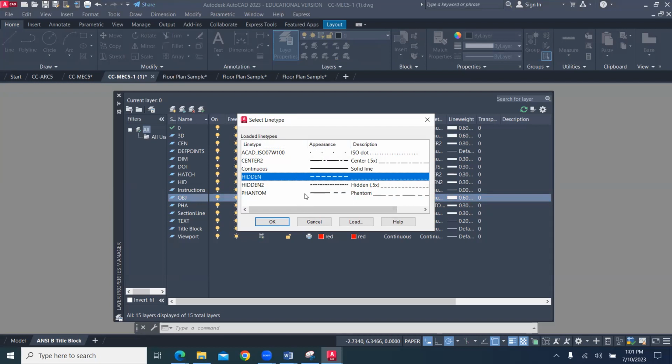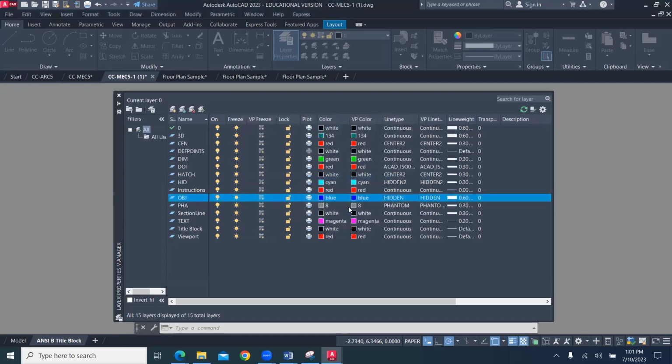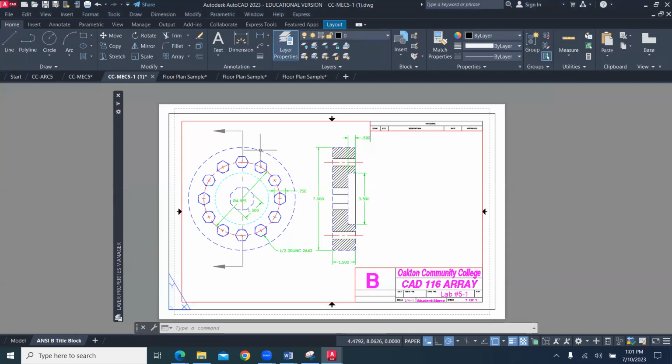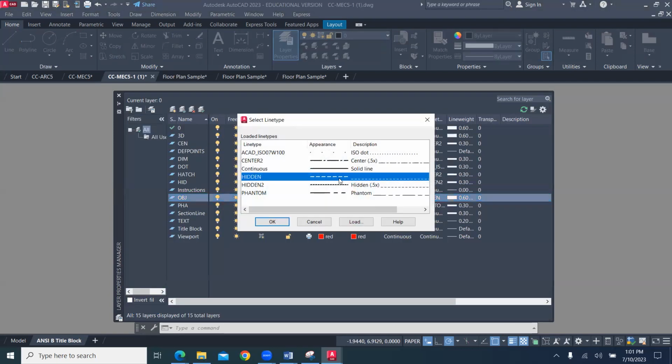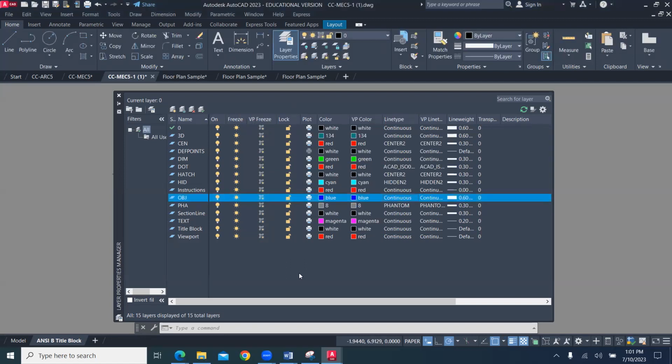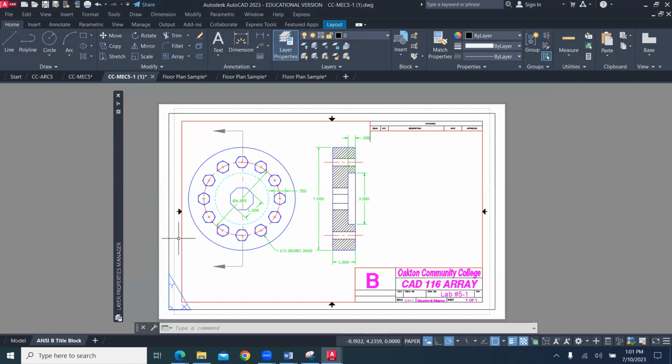Like if you have a hole through a square box, you would use hidden lines to represent the hole in an orthographic drawing. But you can change the line types here in the layer commands, and then you'll see that the line types are now changed. And then we can come back here, put those back to continuous. And so we have these different line types set up so that we'll draw different things on different layers.